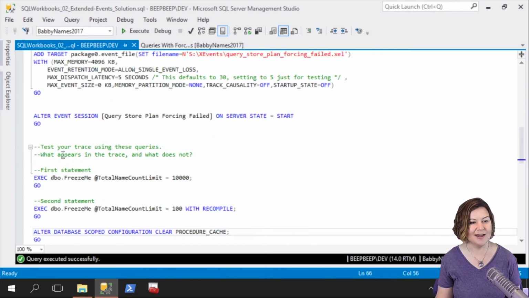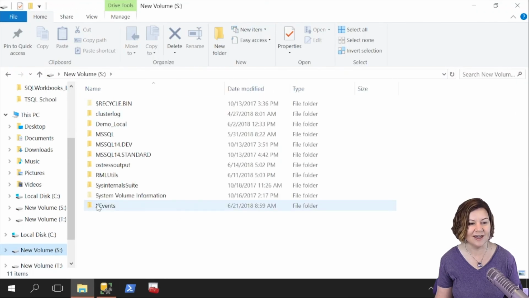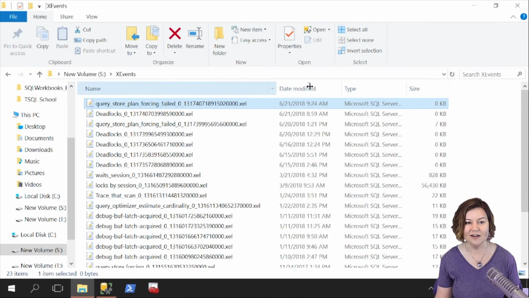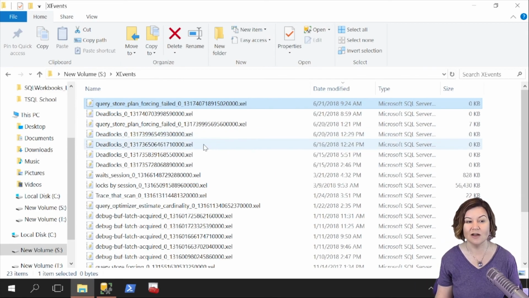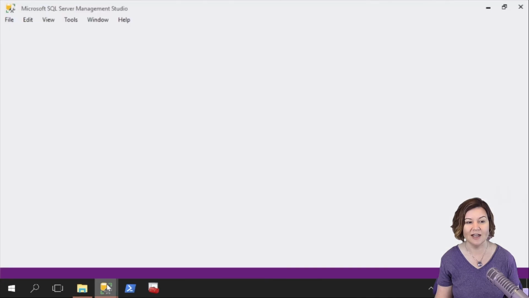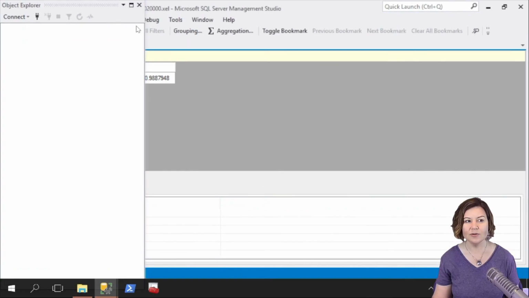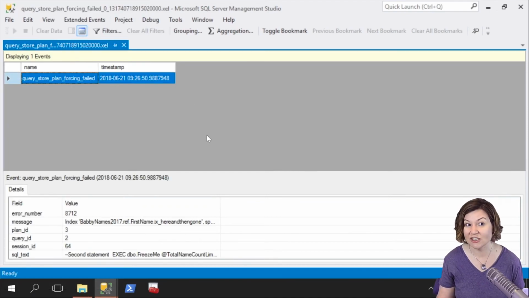All right, well, let's step back through this. It was able to start the trace successfully. Let's look at my files on my S drive. I do have a file here. The file is 0KB. I'm just going to double click the file and see if it relaunches Management Studio, if it can open the file. It should be able to open the file even if the file is empty. And it is able to open the file. I even have a row in the file. It actually has captured information.